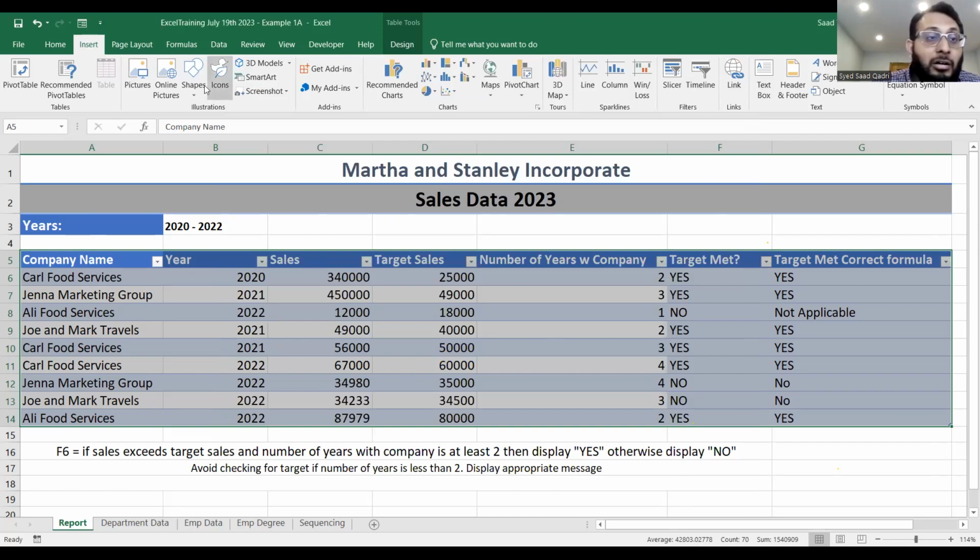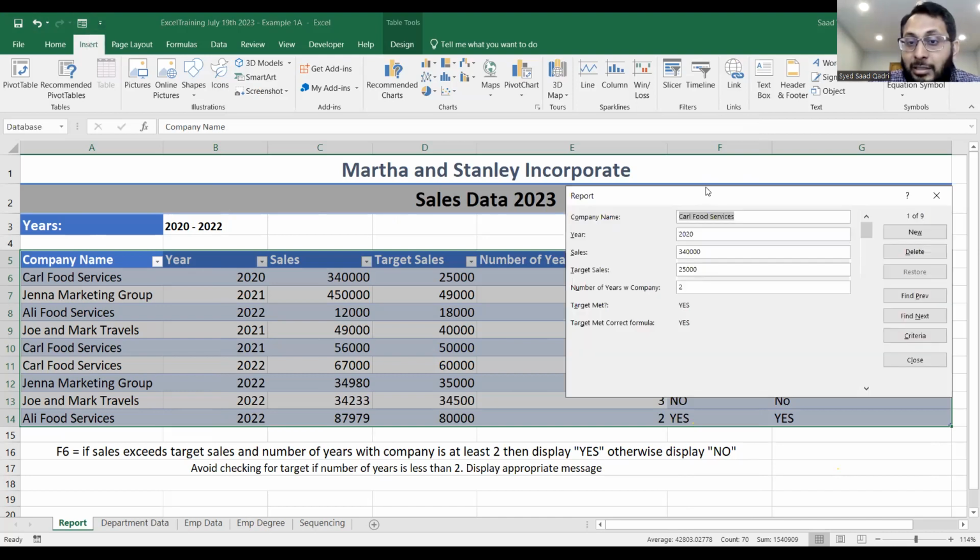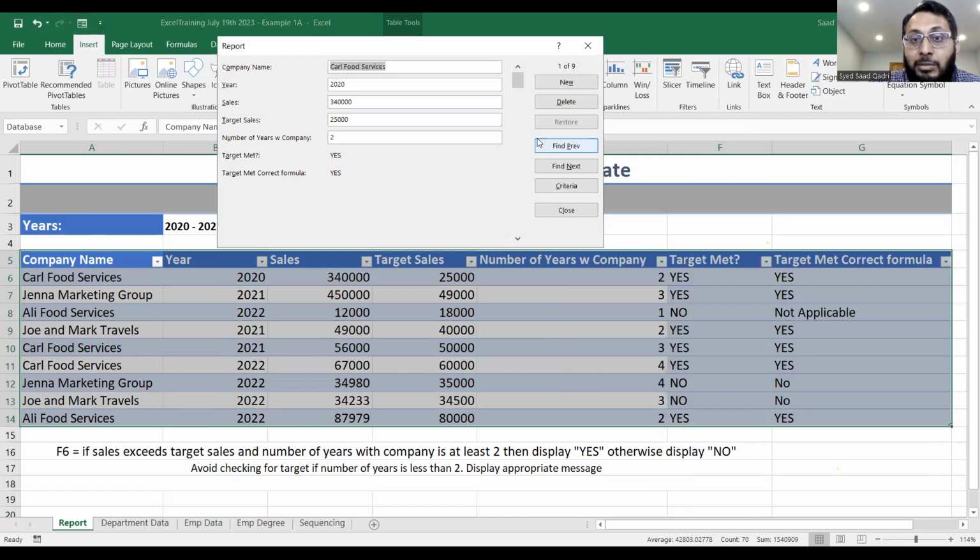Once you do that, on your ribbon, quick access ribbon, you should see a form symbol added to the end. When you click on that, notice it creates a form for your entire table that you can actually navigate through.